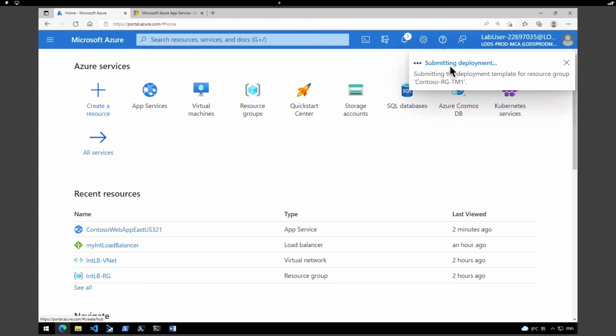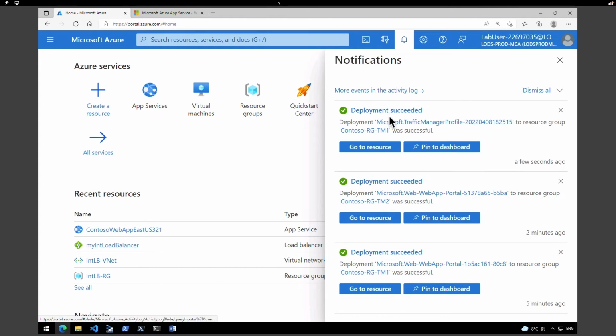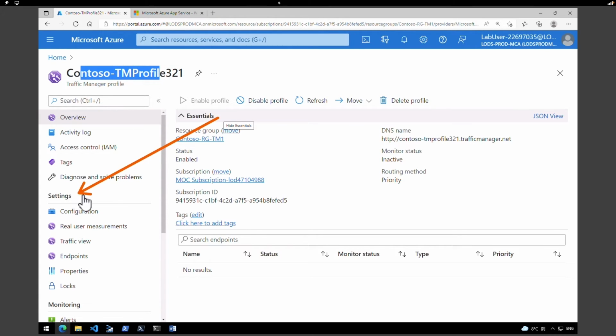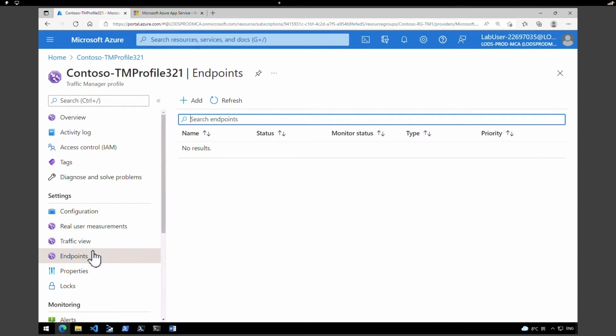So now this is deploying the traffic manager profile. It would ideally complete the step in about a minute. So it's completed. So let's click on go to resource to see the traffic manager we just created. All right, so that is done. Now the next task is we are going to add endpoints to this traffic manager. To do that, go under settings and click on endpoints. So we don't have any endpoint at the moment.